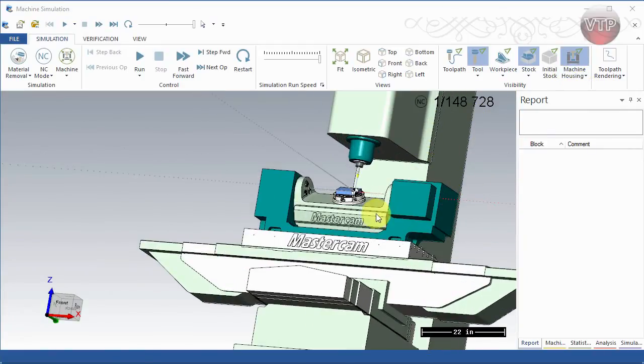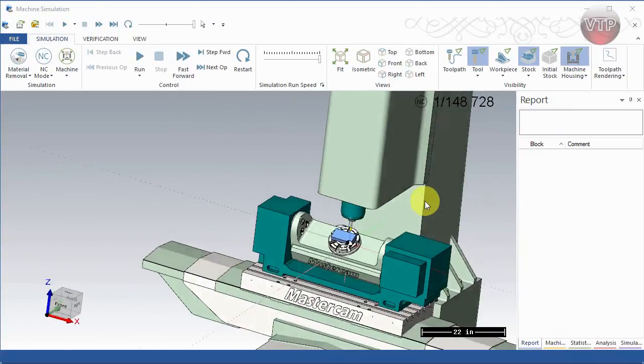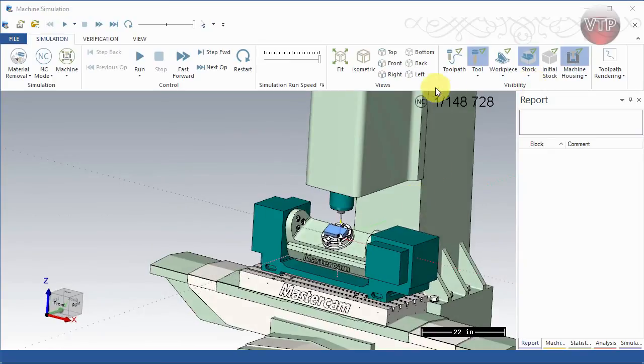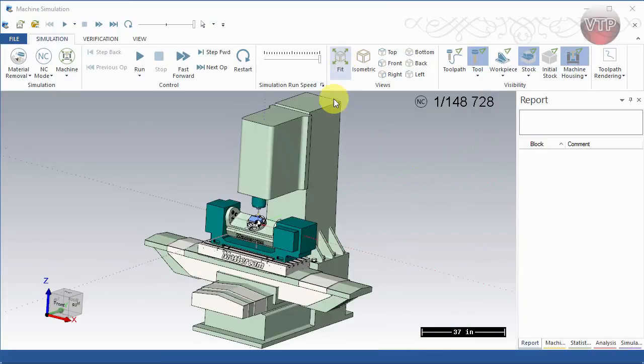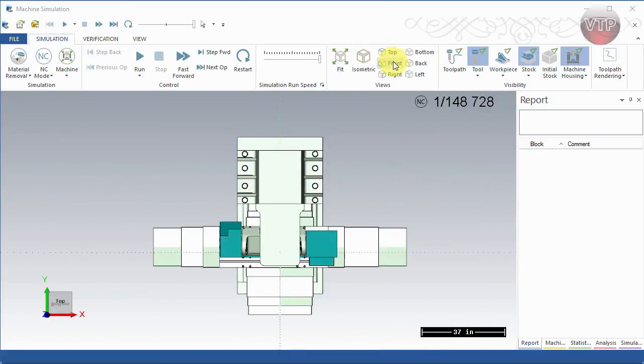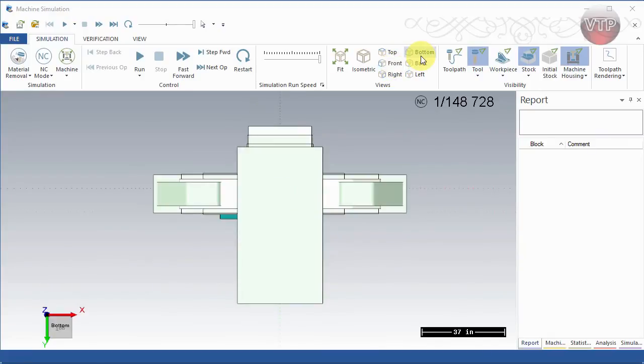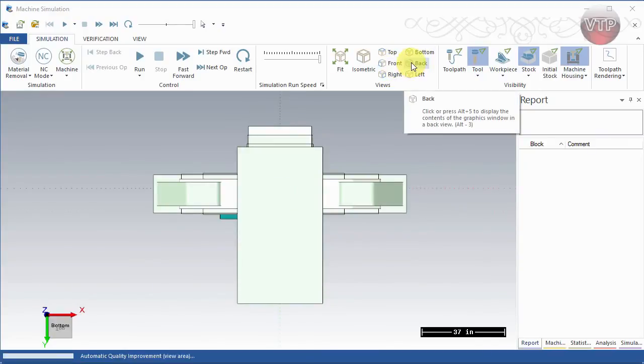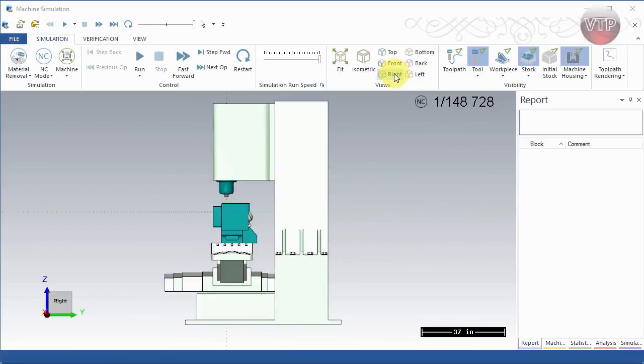So sometimes there's a lot of things over here that you really don't want to see. You maybe just want to see the top end over here and this part right here, and you can make those visible and not visible. The views over here, obviously, they're self-explanatory. They're fit to screen to make it fit to screen. You can make it isometric, top, front, bottom. And you notice that in the machine simulation, it's a little bit different. As soon as you click something, it automatically updates. It doesn't move your part just like Mastercam simulation does.